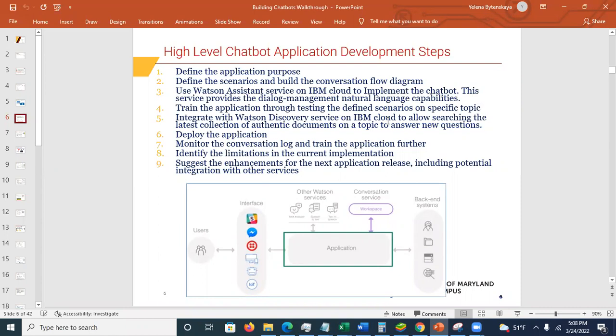Then what you're also going to do is integrate it with Watson Discovery Service. Because the idea is you want to be able to search the latest collection of online documents related to your topic to answer the questions. Like, for instance, sometimes the chatbot does not quite handle your question, right? It does not quite handle it, but it might be able to look up the topic in Watson Discovery. Watson Discovery builds sort of like an index, if you will, right? It builds a repository of the documents, all right?